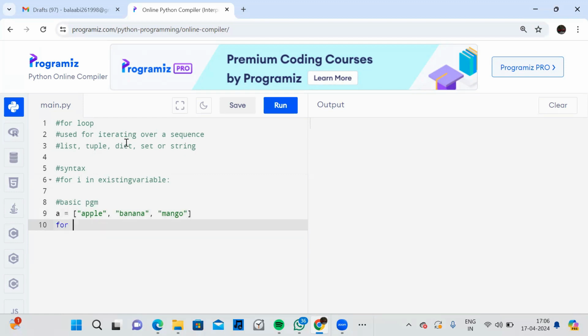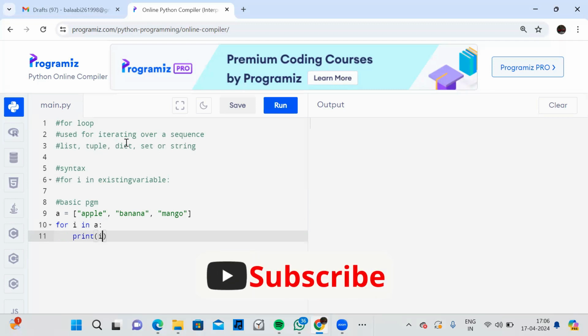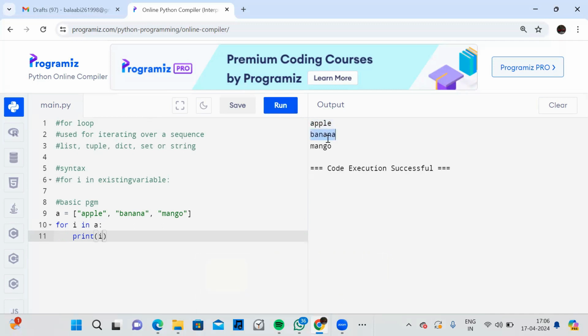So for that I'm using for I in A. So A is the existing variable here and I is a new variable here. Just I'm checking whether the values inside the A is present in the I variable or not. If not, it will automatically store that values into I. So just I'm printing I here. So it will display the value as apple, banana, mango.